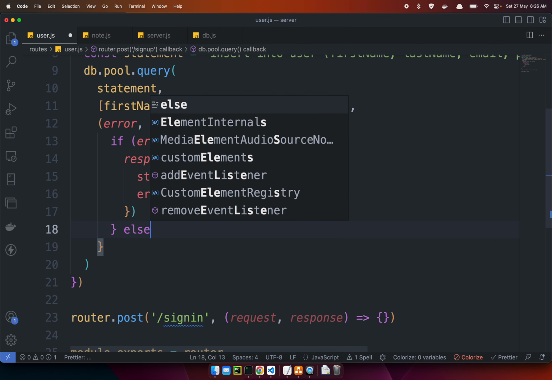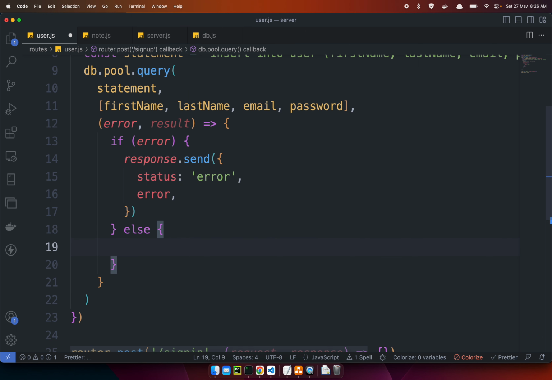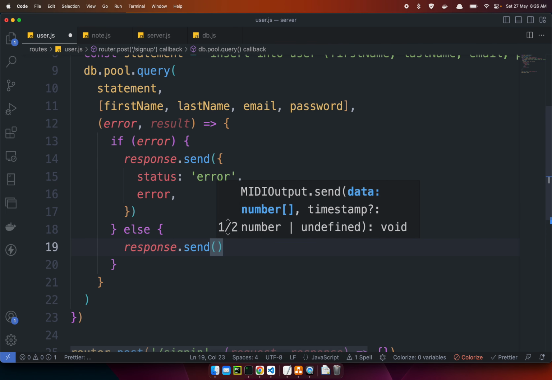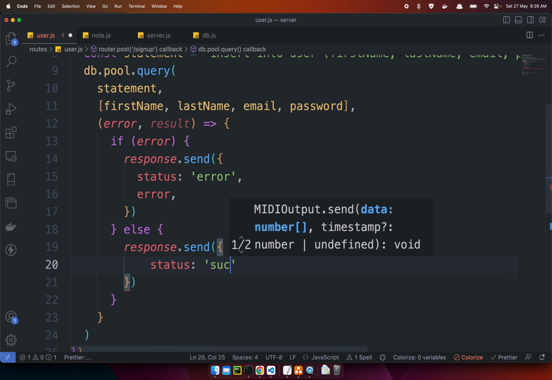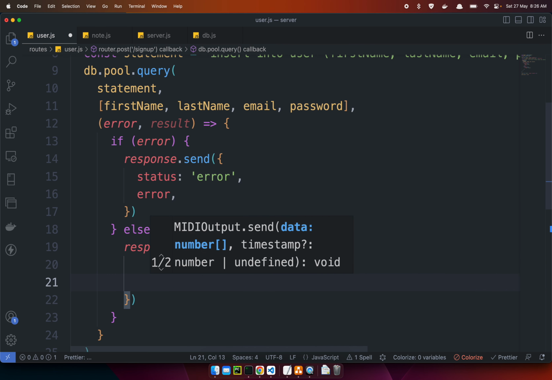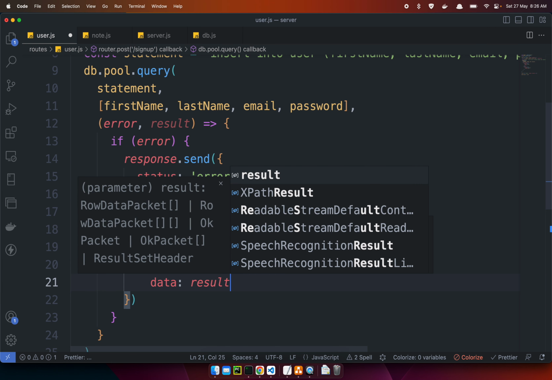Now the second one, if it is not error, that means we got the valid result, I want to simply send that result back to my client. So I would say response.send the status, which is going to be equals to success, and this is nothing but the data, which is nothing but my result.